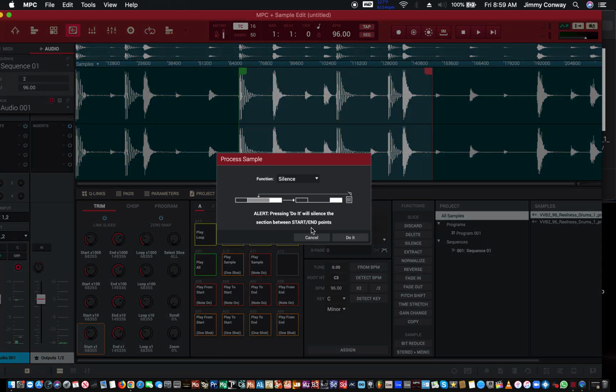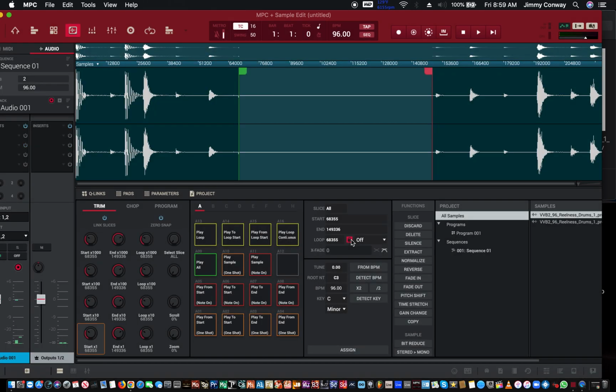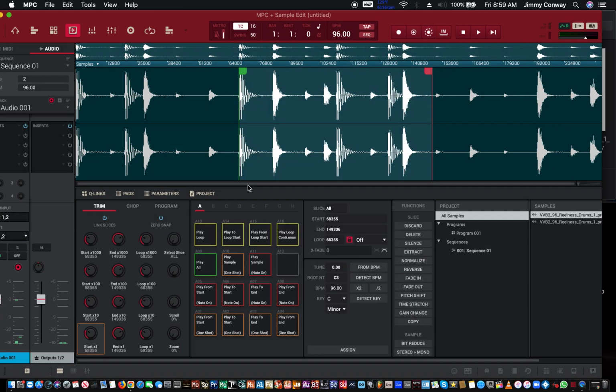Silence. Pressing do it will silence the section between the start and end points. So let's hit do it. And there's your silence. Okay, hit undo.